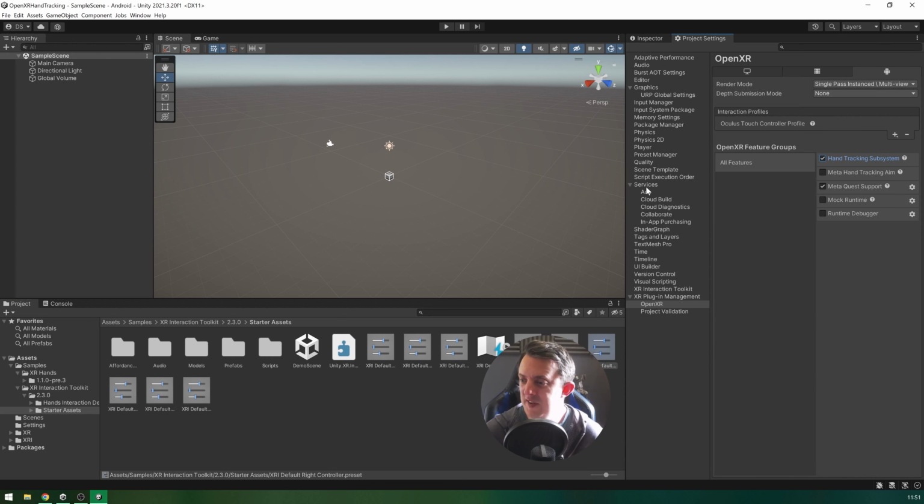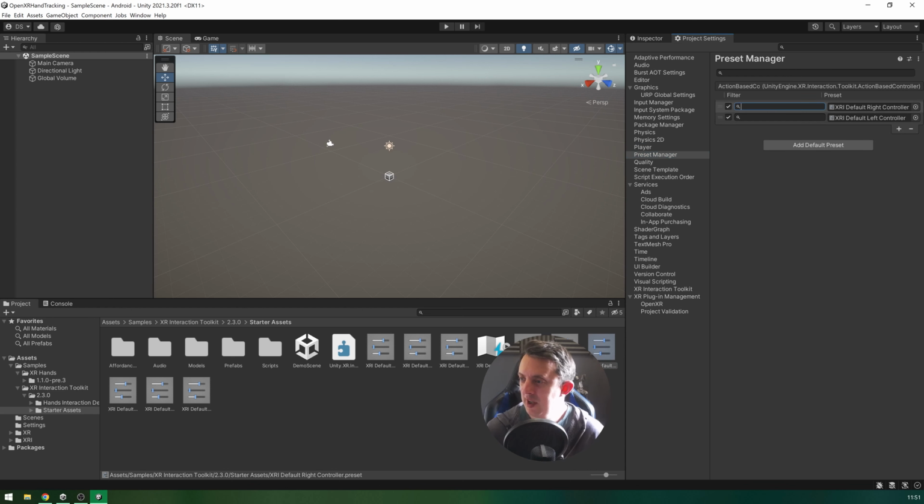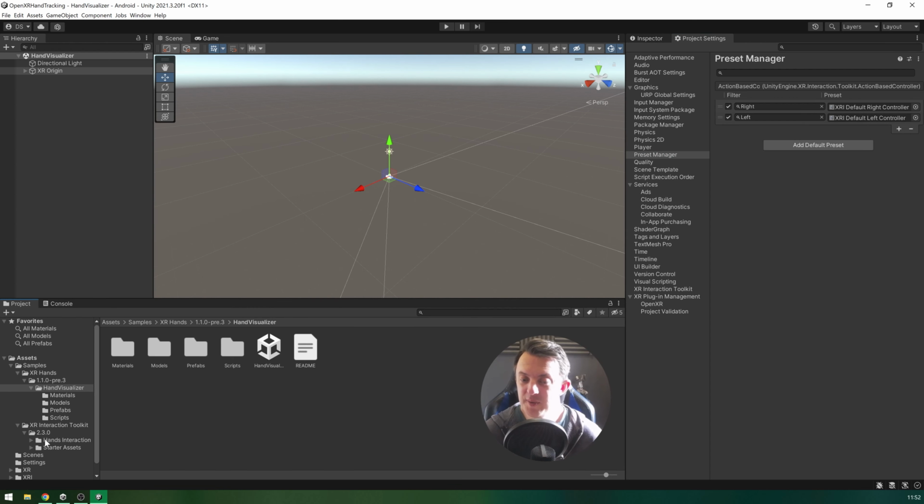And back in the project settings, we want to go to presets, preset manager, and under the right controller, we're just going to type right. Under the left, type left. This just sets up all the input actions automatically when we're generating the XR origin in the hierarchy. It connects everything up properly. So now when we've set up those presets, we're going to go down to the hands interaction folder under the XR interaction toolkit.